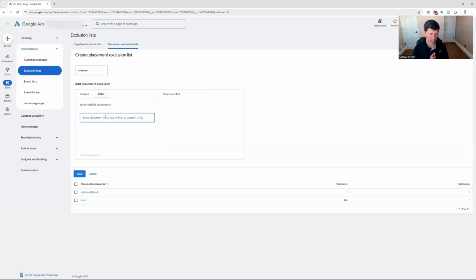Now, in here, you want to put Google AdSense underscore without underscore YouTube.com. Let me explain that for a second. What you're saying is that I want to exclude every single domain on the Google AdSense network that doesn't have YouTube.com. That's what that means. I will put this little code, or whatever you call it, text in the description. So all you have to do is copy it and paste it. Easy peasy. Then add one placement. You save it.